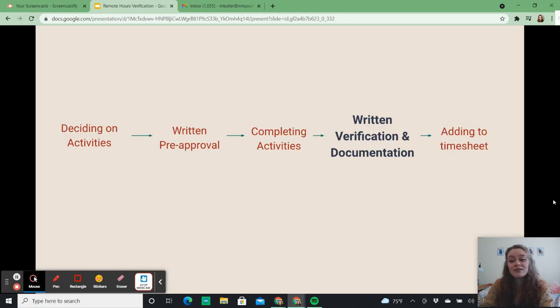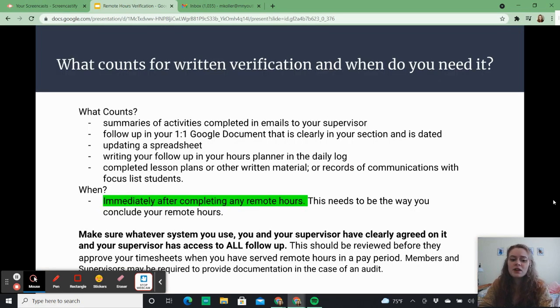But in terms of written verification and documentation, there are a lot of things that could count. You could be writing summaries of activities that you've completed in emails to your supervisor. You could be writing those summaries in a follow-up one-on-one Google Doc that is very clearly labeled in terms of what you're adding to the document versus what your supervisor has added. You could be updating a spreadsheet. You could be writing your follow-up in your hours planner. You've got that daily log section where you could add more information all the way over to the right.